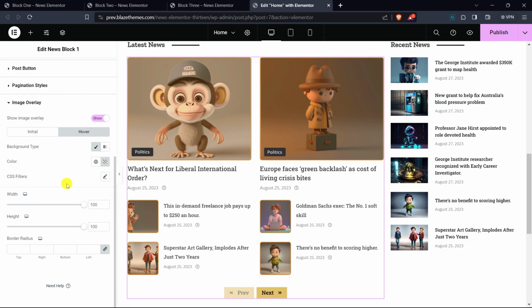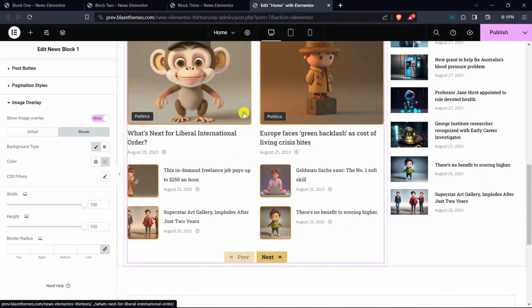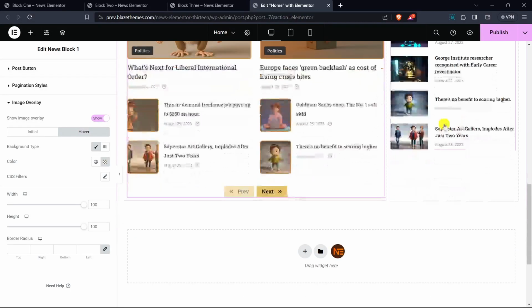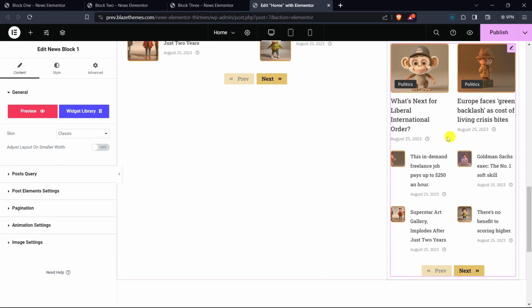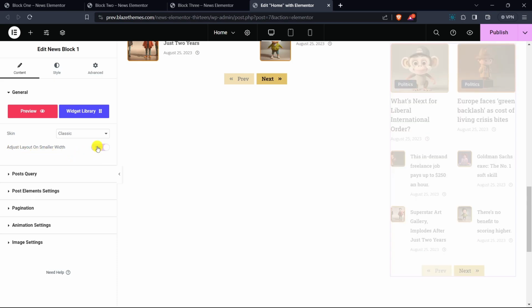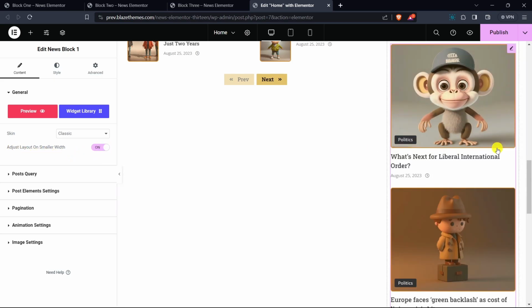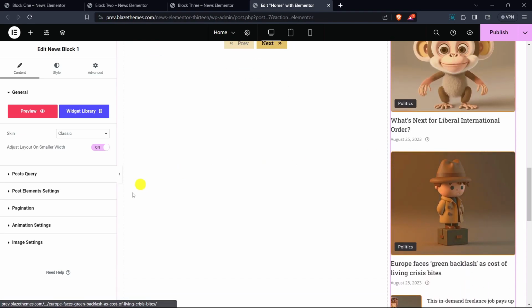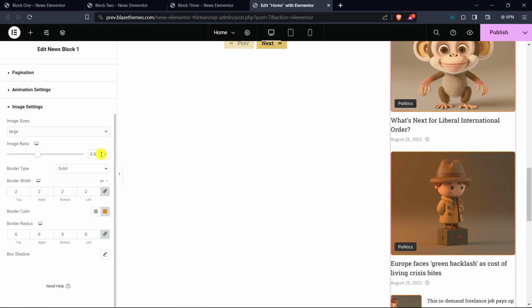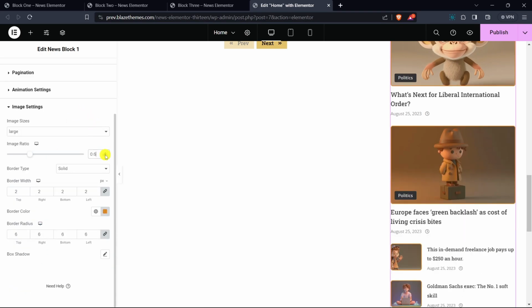You can also apply CSS filters. Do you like this block and want to place it in another section as well? Just copy it and paste wherever you need it. We have also provided a feature that adjusts layout on smaller width. Look at the changes. Let's change image ratio.